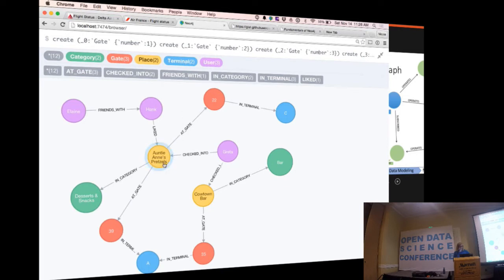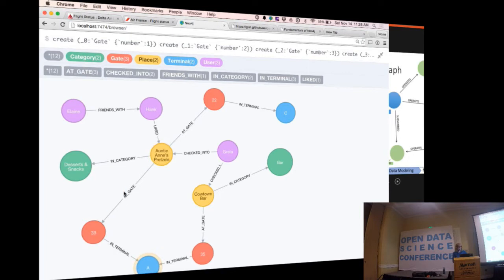We have a place, Auntie Anne's Pretzels, my favorite place in Dallas-Fort Worth, in the category desserts and snacks. So here we have a node with label place, it's yellow, that has an outgoing in-category relationship to a category node, and the category nodes are in green. And then we also have captured the gate location of these places. Auntie Anne's Pretzels is at gate 39 in terminal A. So it points to the gate, and then the gate points to the terminal. So we have at gate, and then we have in terminal, terminal A.